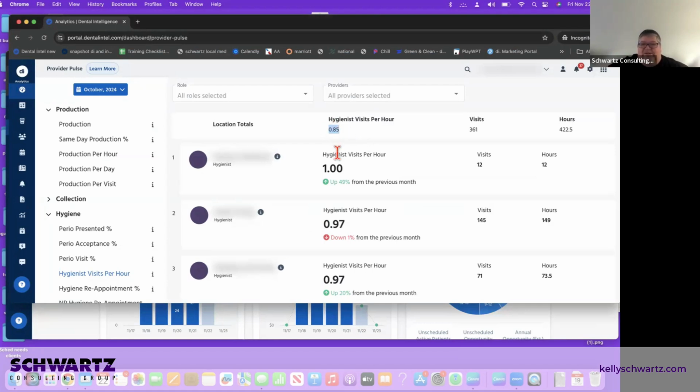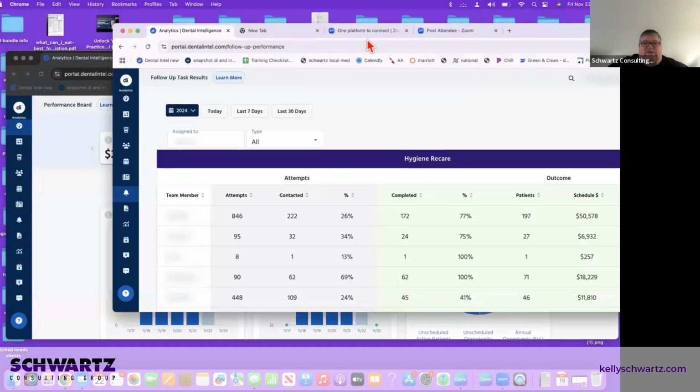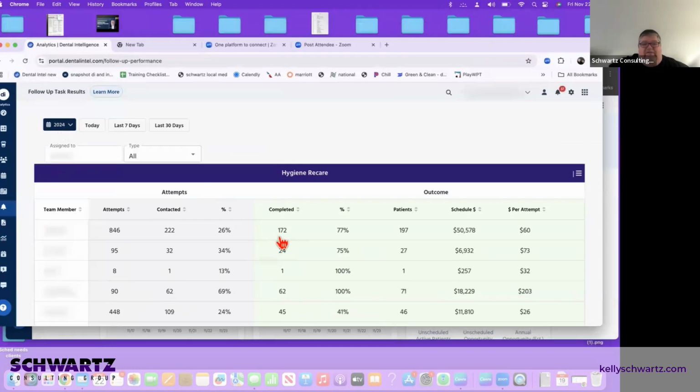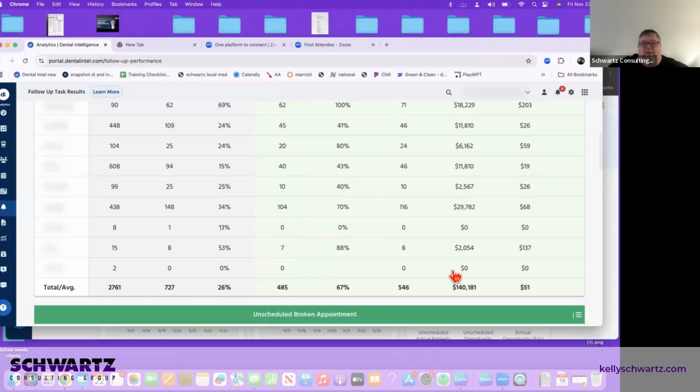So in this case, you can see we had 0.97 visits per hour for the entire month of October. When the entire team is involved in the process, which is what we teach, you can also see the results that come from that. So this team, during the entire year of 2024, working their recall system that we've trained them, have scheduled over $140,000 and roughly estimated the effort is yielding $51 per phone call, text, or appointment.